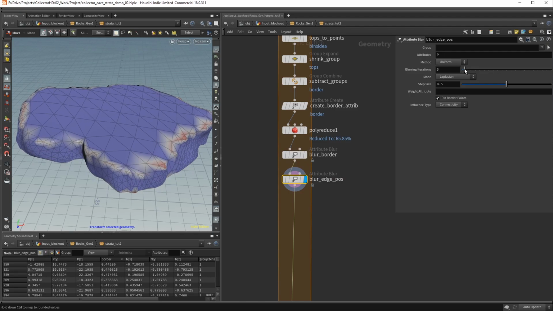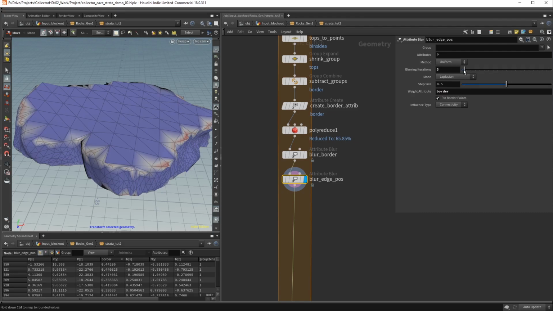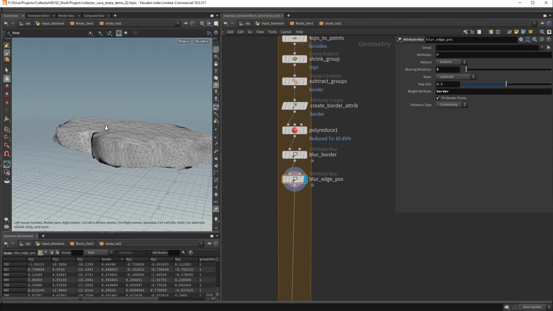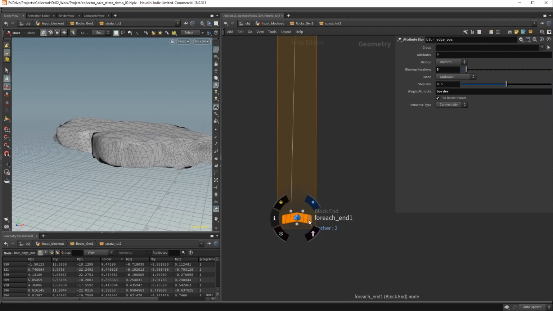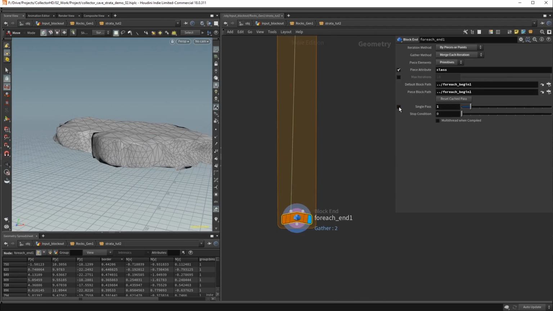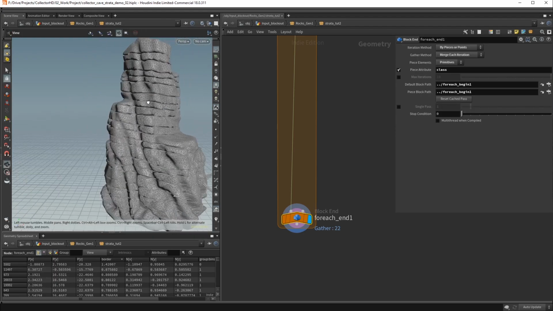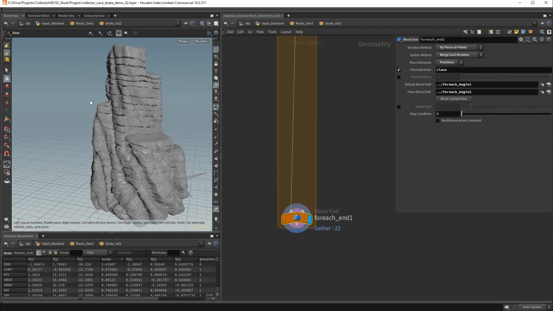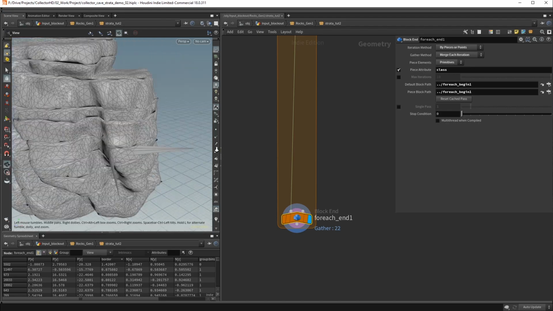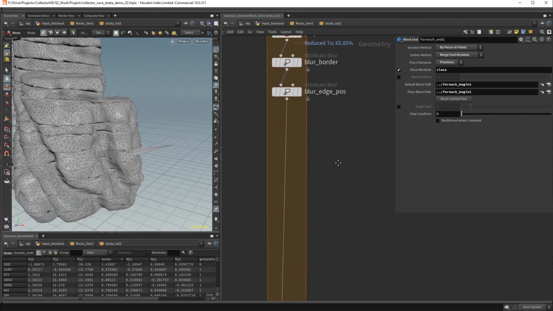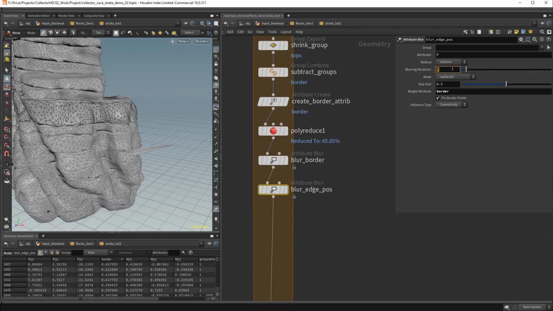Now you can see that it blurs everything, and if you set the border attribute as a weight, it now blurs only the points on the borders. This should kind of separate each layer from one another. You can see it by checking the single pass, seeing everything together, and it looks already much better. There seems to be some kind of strange artifacts produced. I'm not sure why.